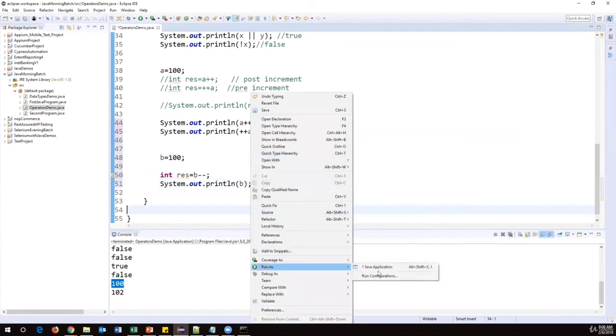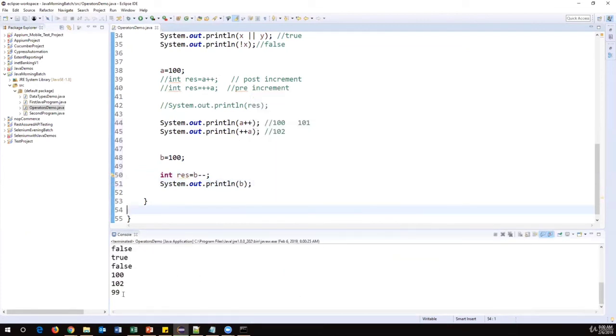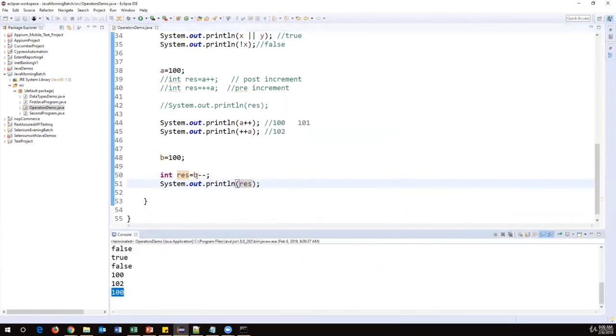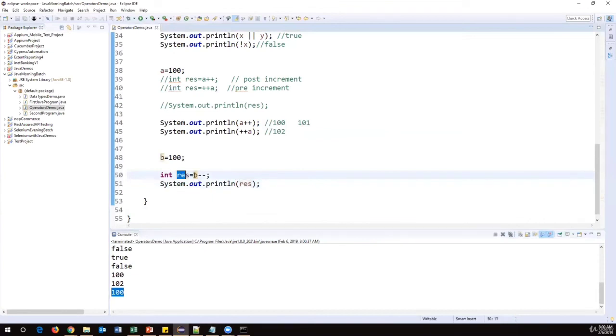Now let's execute this. So we will get 99, because the first b value, b is 100. Sorry, I have to print the result variable, right? Yes. Now we'll get 100, because first the b value will be assigned to the result, and result we are printing. So the result value is 100 only. After assigning this b value to the result, then it will decrement that value.